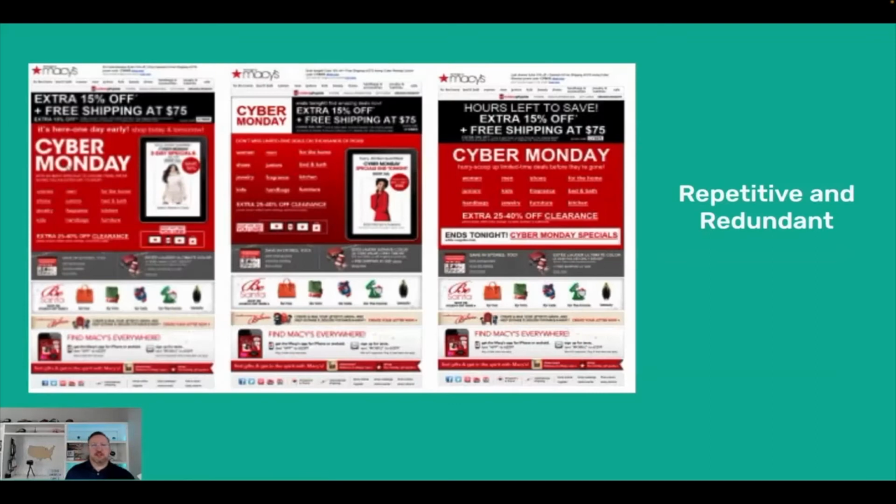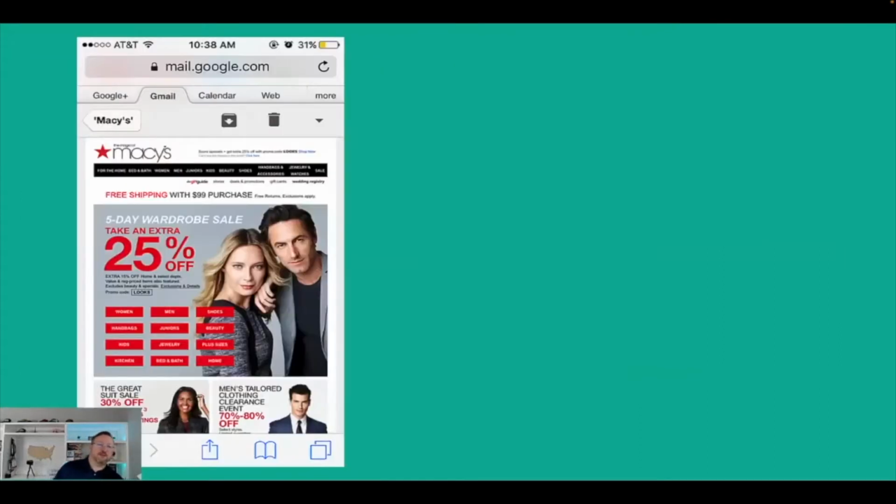Let's take a look at these emails. The content in these emails is repetitive and redundant. I'm not a big fan of these emails. There's just a lot going on. It doesn't make me want to convert at all. This is a little bit better, and we're going to talk about why it's a little bit better later on when we look at some other examples. But design does matter, folks. It matters how you lay out your emails and what content you put in there.